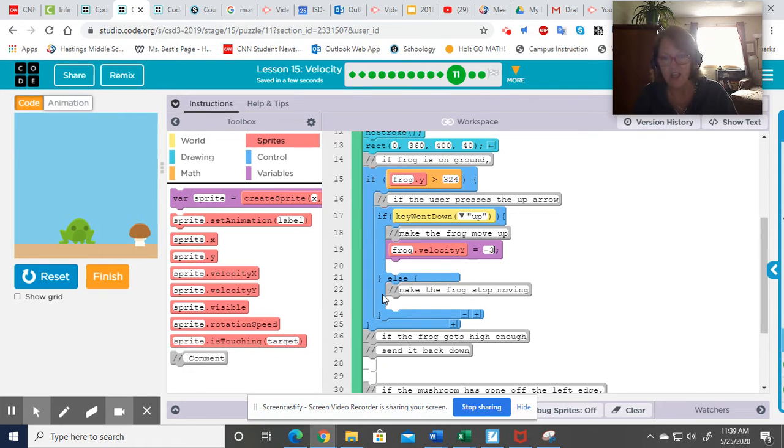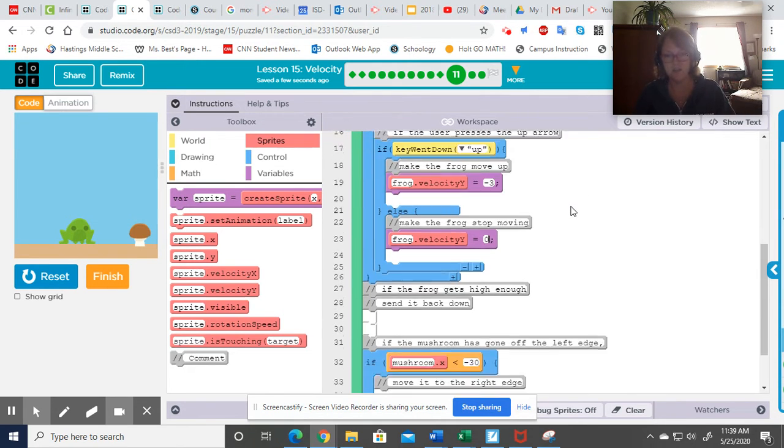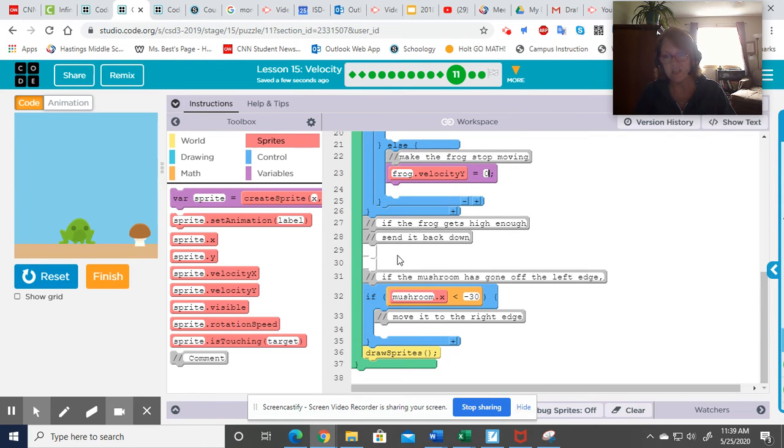Otherwise, make the frog stop moving. Well, to make him stop, use velocity again. Call it frog. Make sure it's velocity Y. But to stop movement, put a 0 right there. All right, so that took care of that. And then in here, if the frog gets up about here, make it stop. Or I should say, make him come back down. That velocity Y is going to make him stop after he hits the bottom.